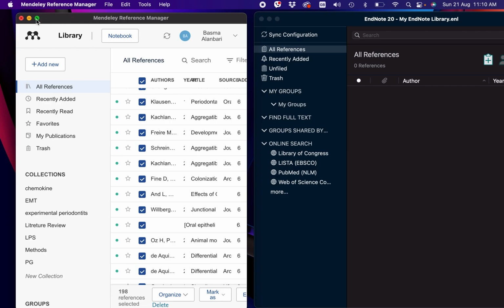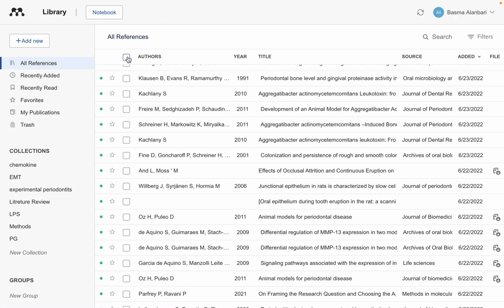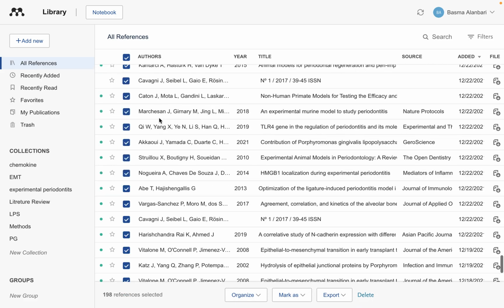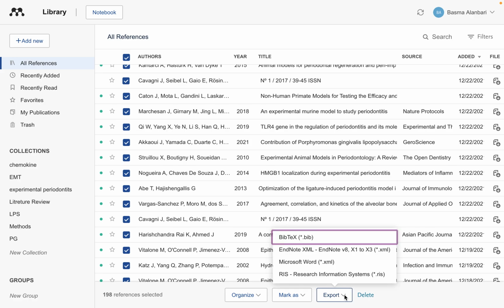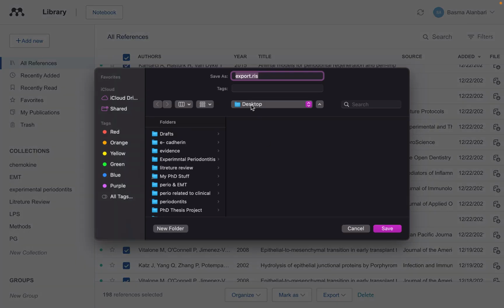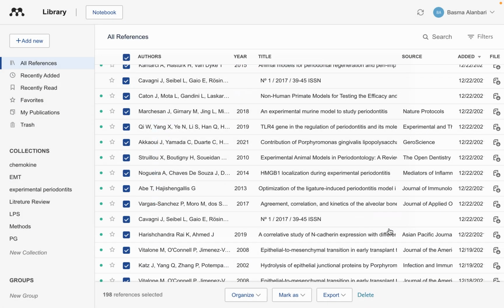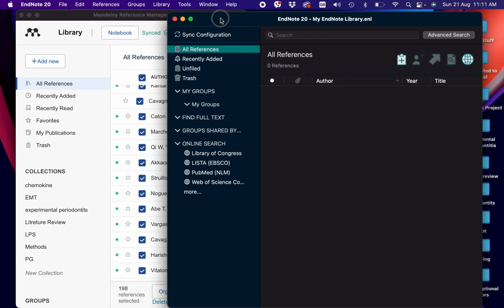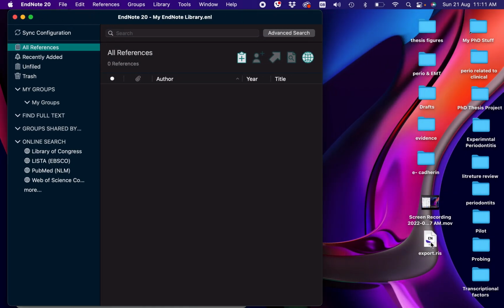First of all, you need to open the Mendeley Reference Manager and then check all of the references that you want to move or copy to EndNote. Go to Export Options, select RIS format. This will sum up all of our references into a separate file that we can save in any destination we want. For me, it was the desktop for convenience during recording this video. As you can see, it's here named export.ris.